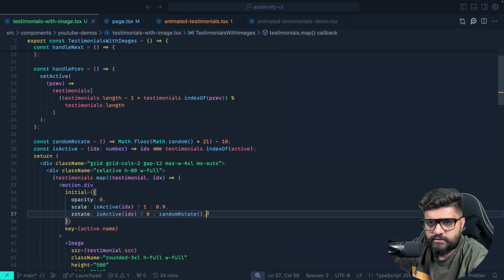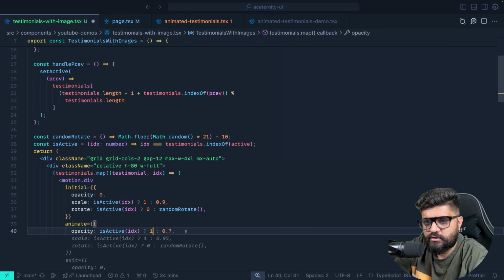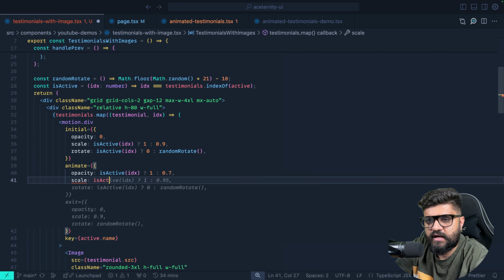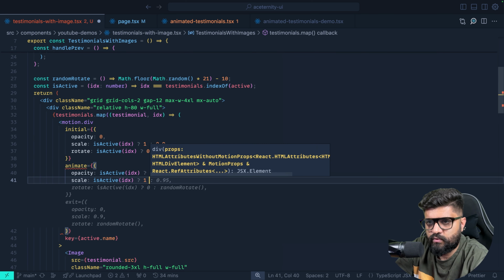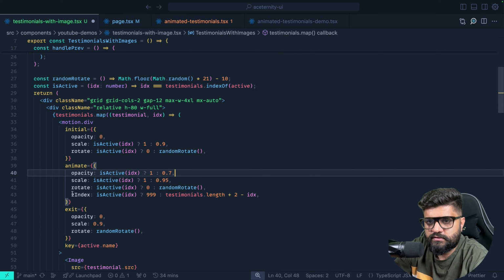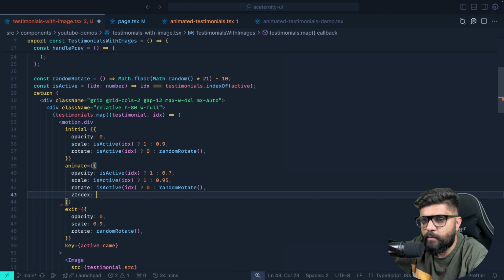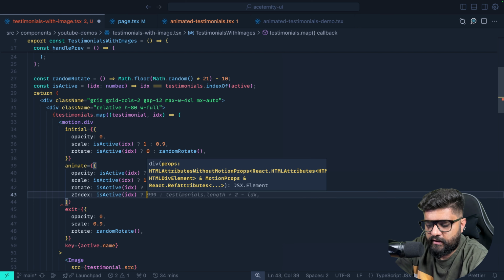So these are the rotate values, and animate is going to be opacity isActive ? 1 : 0.7. So opacity will be either 1 or 0.7. Scale will be similar, isActive(index) ? 1 : 0.95. Rotate will be the same, and zIndex I wanted to talk about. So the topmost image that you see will be having the highest zIndex. Otherwise, all the images will have one lesser zIndex. That means the bottommost will have 0, then 1, then 2, then 3, and the rest of the things will go away. So isActive(index) ? 999.